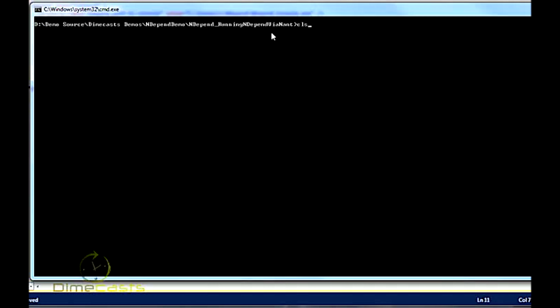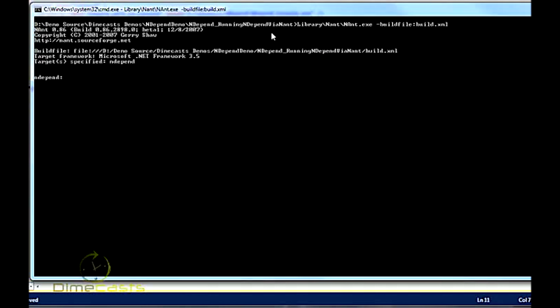So here I've got a standard NAnt command, which will basically call build file and give it the build file. I'm not going to provide the default target because it's already included as part of my project file. Let's go ahead and run this.